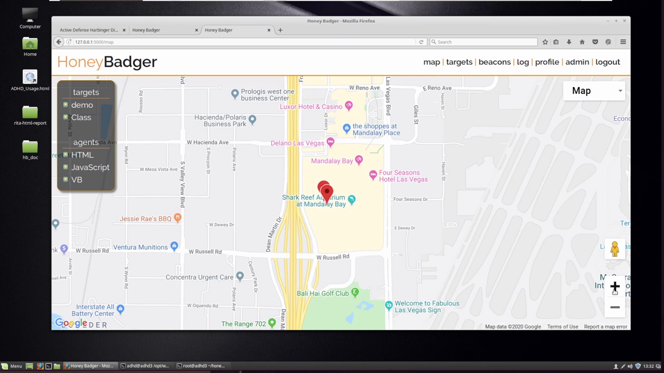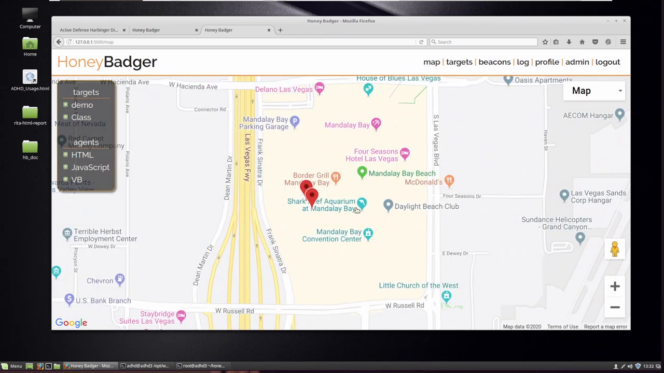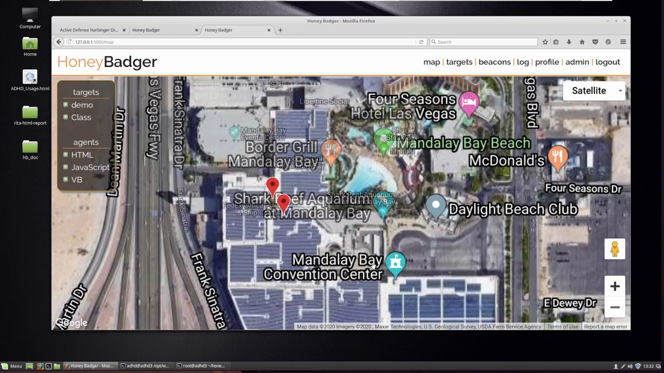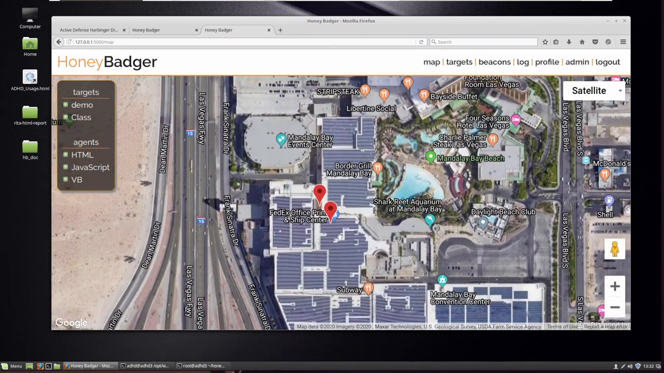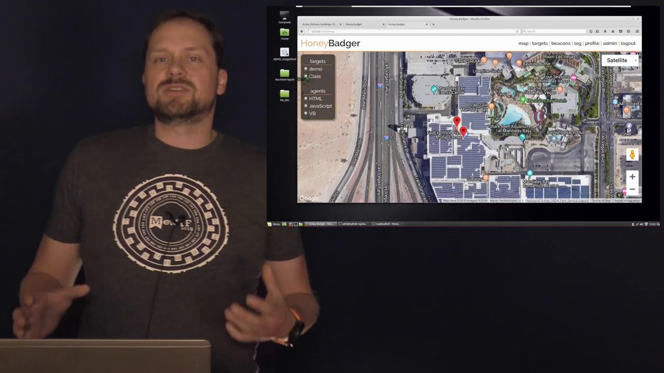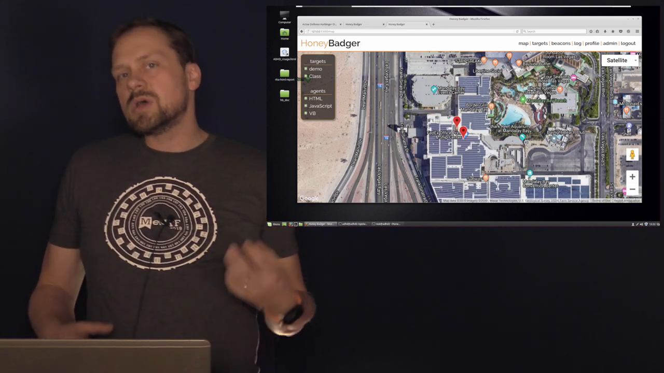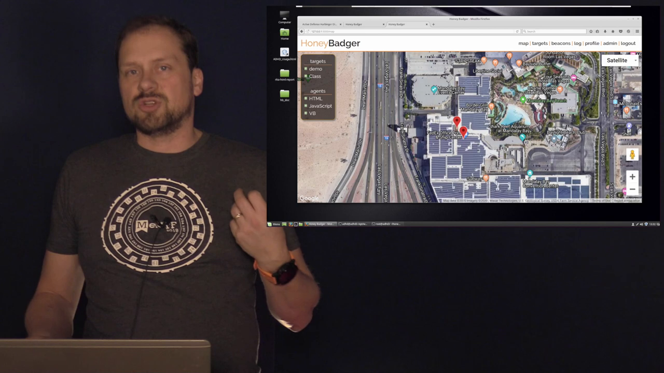If they actually are on a wireless network, you can pull that up. And here you can see that it's the Mandalay Bay. And if I switch it over to satellite, you're going to see right exactly where we were in the conference center the last time I actually fired this off. So that's kind of cool. So HoneyBadger is designed for extreme levels of attribution. This is using macros or VB code to actually do that.